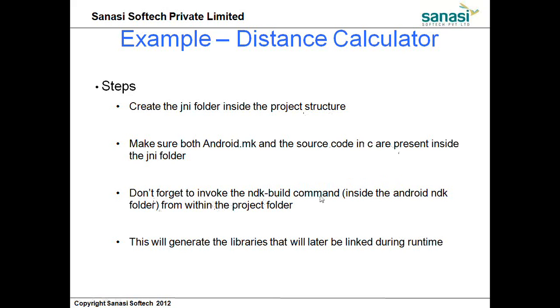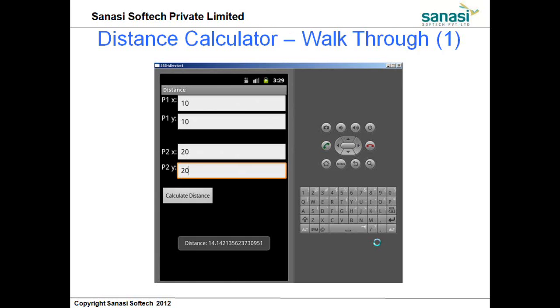All right, then don't forget to invoke the ndk-build command, and you should do it from the project folder. We'll have a quick look at where you can actually find the ndk-build command. The ndk-build is going to generate the libraries which will be linked during runtime to the Java application.